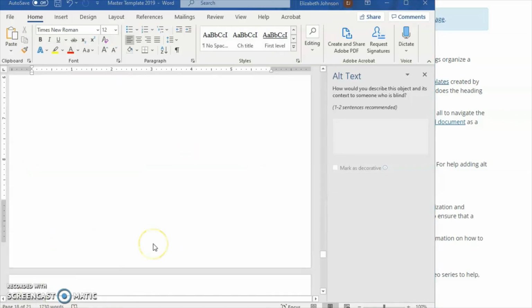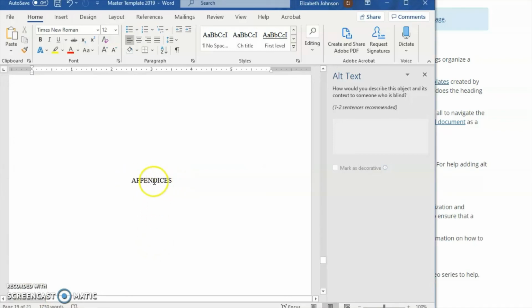Now, if you're going to have more than one appendix, you'll need this appendices divider page where it just says appendices in the middle of the page. And then you add this appendix A, B, etc. divider pages for each specific appendix. Nothing else goes on these pages, so you'd start your appendix on this page.